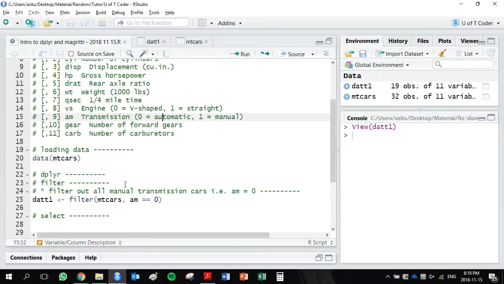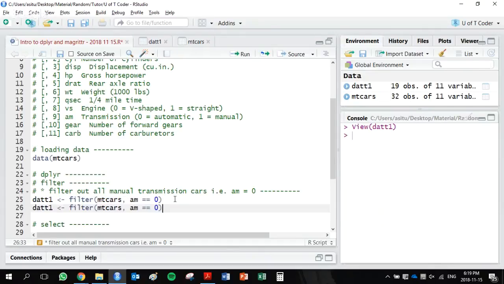In that case, not only do you need to filter the AM column to zero, which we did here, but we also need to filter the VS column to set it equal to 0, right? So you need to filter two times. The benefit of the filter function in dplyr is that you can enter everything in one bracket, whereas if you do it with the generic base R filtering command, it gets kind of messy.